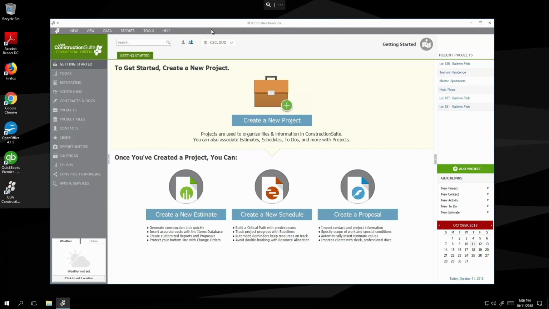With ConstructionSuite, we have a full project management system available to you guys here. This has the capabilities to go through and create estimates, schedules, put together projects with contracts and purchase orders and material lists.